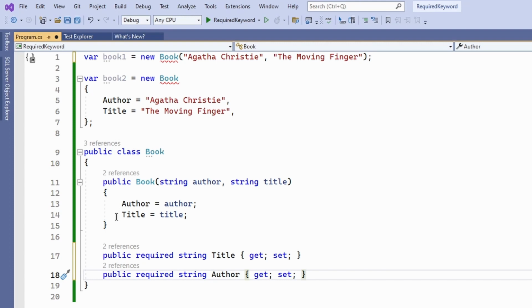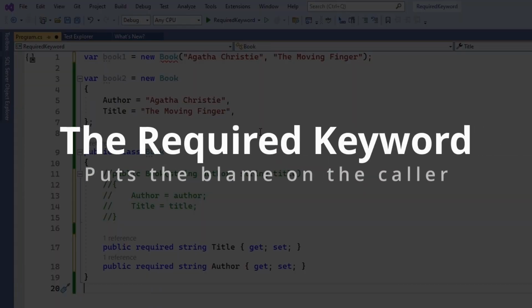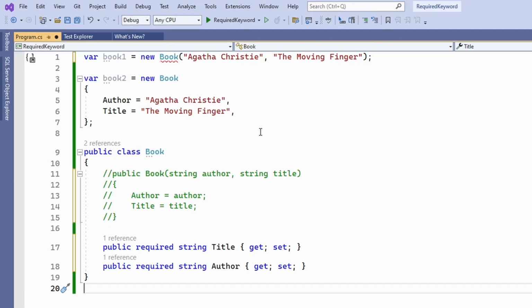First, let's comment the constructor to make things simpler. The book class now only contains two properties with the required keyword applied. One more important thing to realize is that now we do not provide values for the non-nullable reference type properties required in the book class. The compiler errors appear where the object is created and not where the class is implemented. We can also say that the required keyword puts the blame on the caller instead of the implementer of the class. The compiler error for the object initializer syntax is gone. We now call the parameterless default constructor and provide values for all required properties.